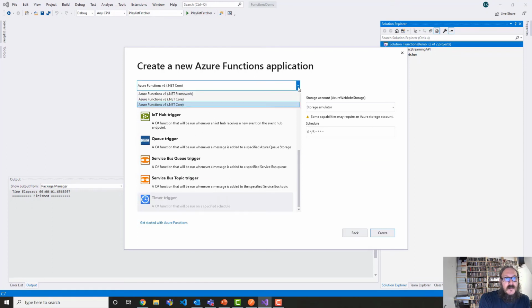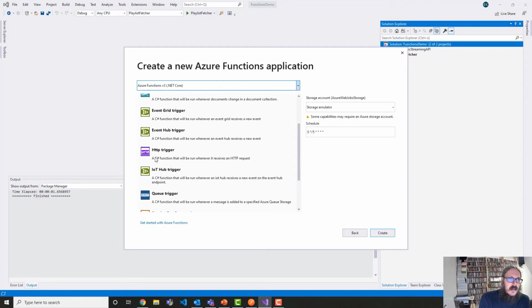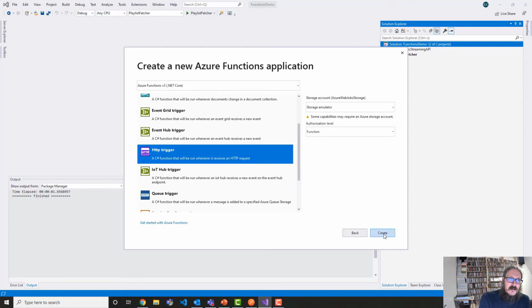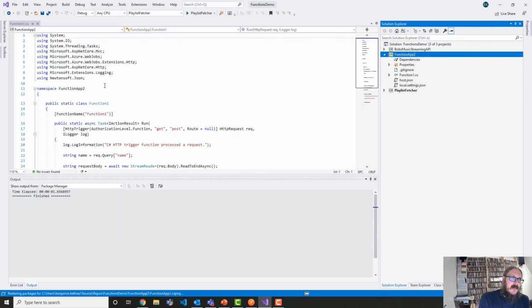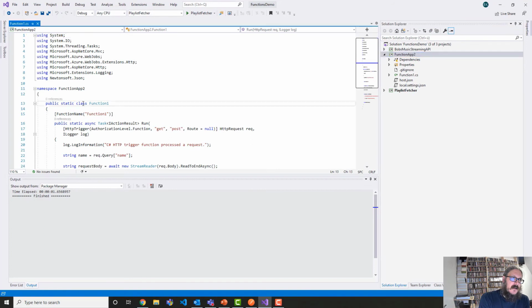And we can choose from a selection of languages. The only ones I have installed are .NET Core and .NET Framework. So I'll use V3 and .NET Core. And if I create a function with an HTTP trigger, what will happen is that I get a class and I get a method in that class. So I see my class Function1, and I'll zoom into that.